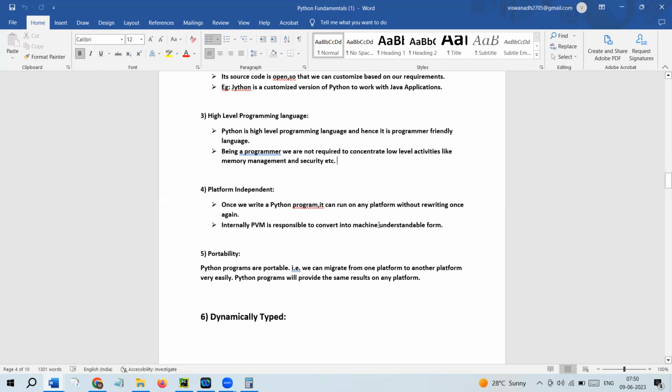Internally, PVM is responsible for converting code into a machine language understandable form. Yesterday we discussed that Python is a high level language, understandable by humans. And what about low level? Low level is machine language that is understood by the computer: the memory unit, CPU. So who is responsible for converting our high level language code into low level language?